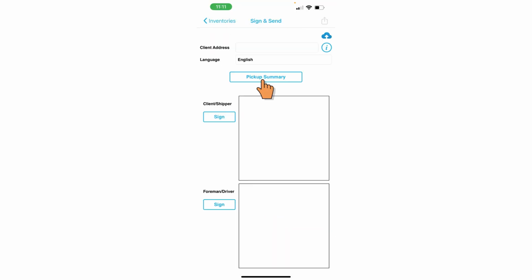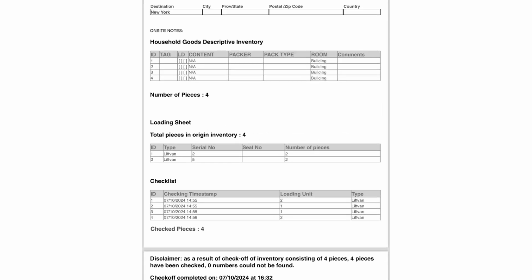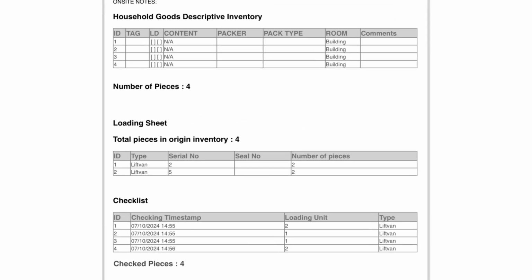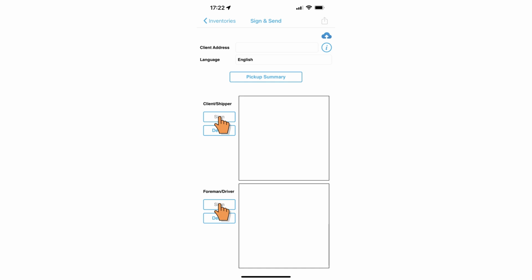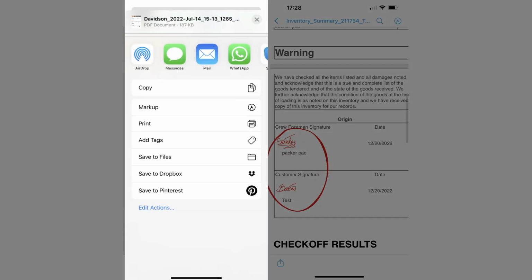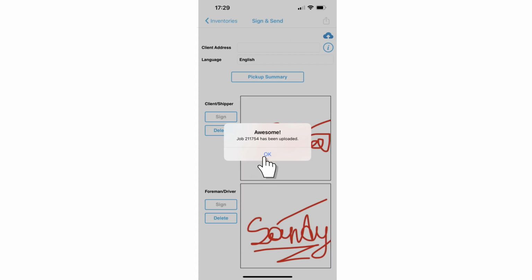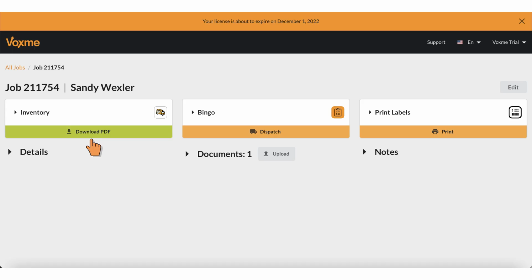Tap on pickup summary. And get the desired receiving report with the loading information of each piece. Get the signatures and open the PDF one more time to send the signed version of this to the client. Tap on the cloud icon to upload this PDF to the portal. Go to the portal and tap on Download PDF.